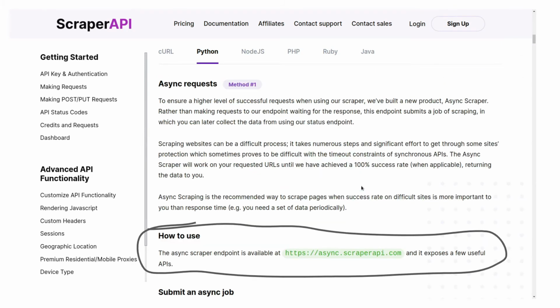async.scraperapi.com method 1. So to ensure a higher level of successful requests, even when using our scraper, we've built a new product, Async Scraper. Rather than making requests to the endpoint, waiting for the response, this endpoint submits a job of scraping in which you can later collect the data from using our status endpoint. So basically, the request returns a response. Inside the response is a URL that you can then use to get your actual response that you're after. So how to use.